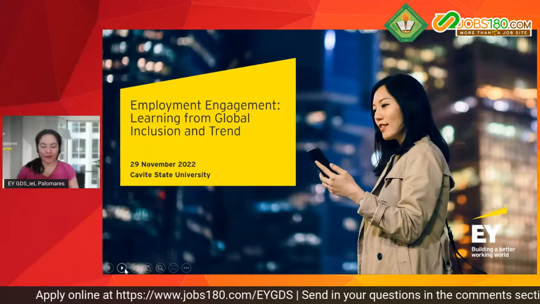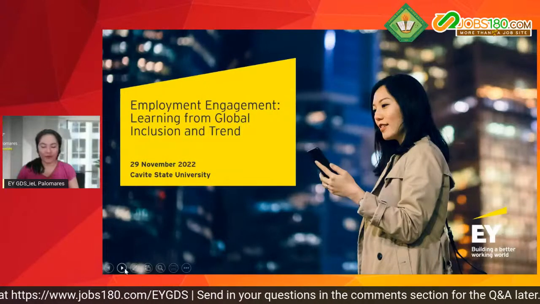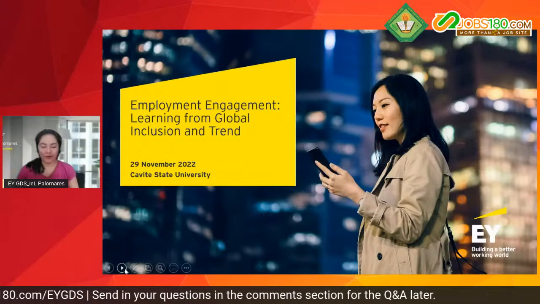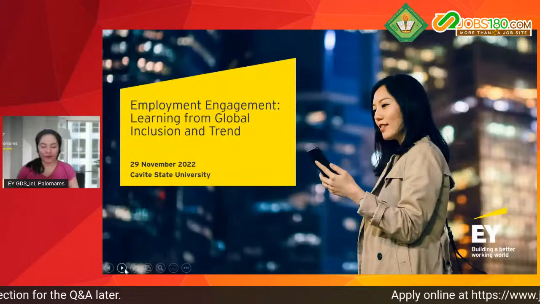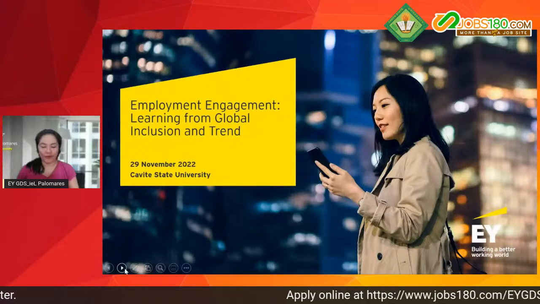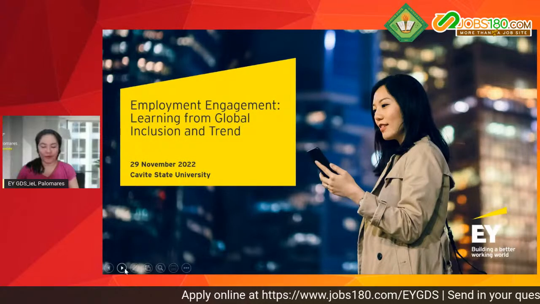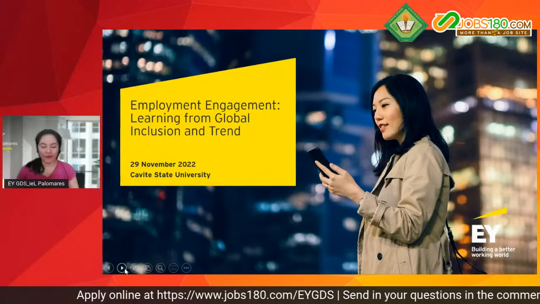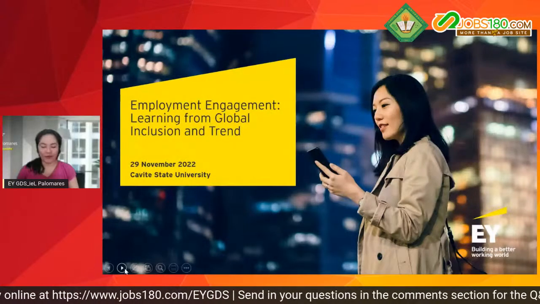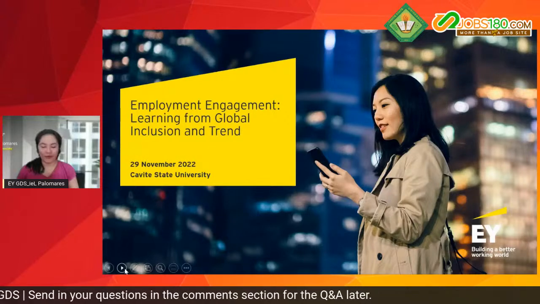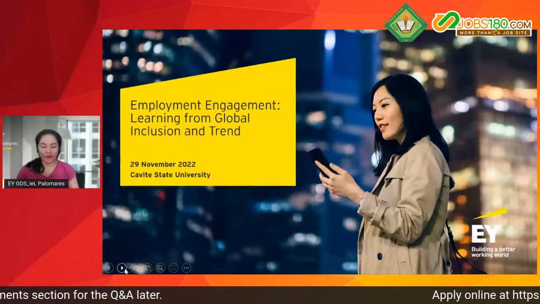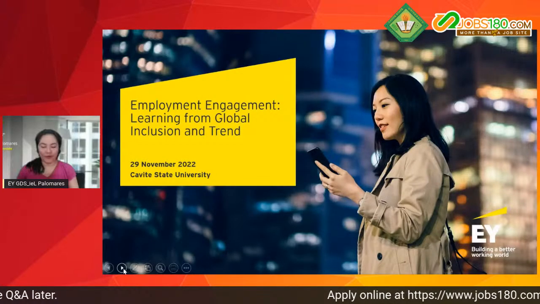Right now your event is called Employment Engagement: Learning from Global Inclusion and Trend. Good afternoon, everyone from Cavite State University. First and foremost, I would like to thank you for inviting us here and Jobs 180 as well. This is just a quick overview. I will not dwell on the personality development further because when I was back in college, theories of personality is one entire subject, just a part of the curriculum for psychology. So, imagine how vast the topic is.